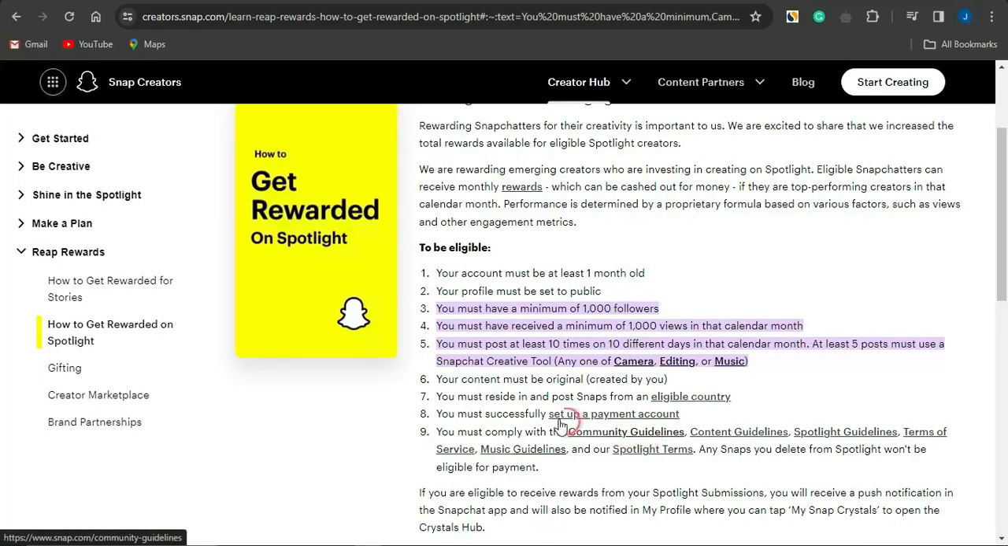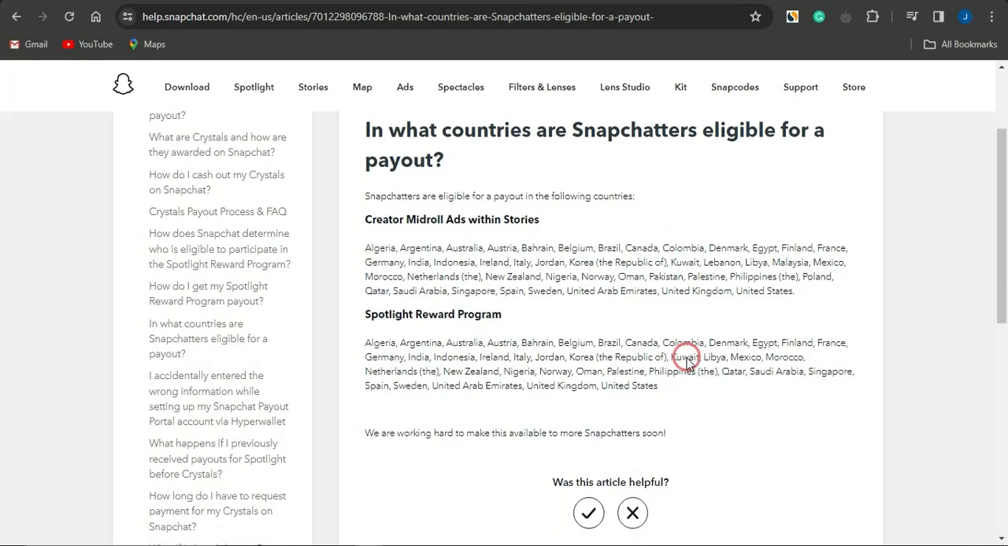So moving on to the next one, you must actually reside in or post snaps from an eligible country. To get to know the eligible countries, you can take a look at this. You can pause the video and look at the countries eligible for the Snapchat Spotlight program. These are the countries eligible for that. And guys, if your country is not among these, you don't need to worry, because you can utilize VPNs to upload videos from such countries.